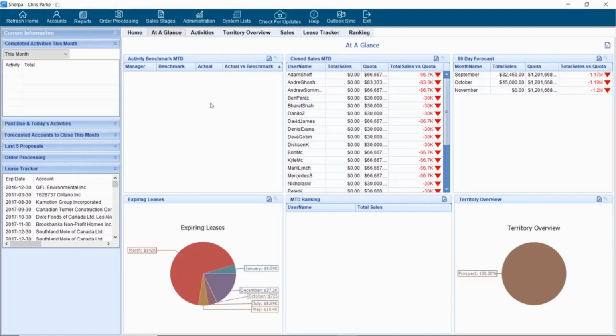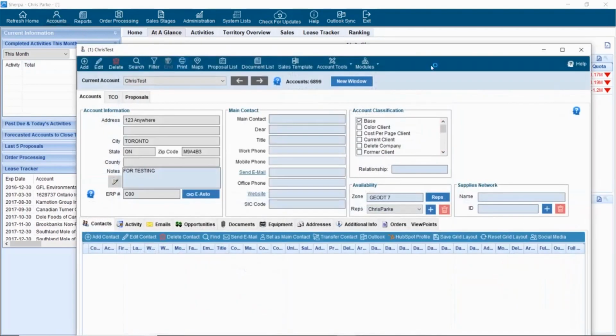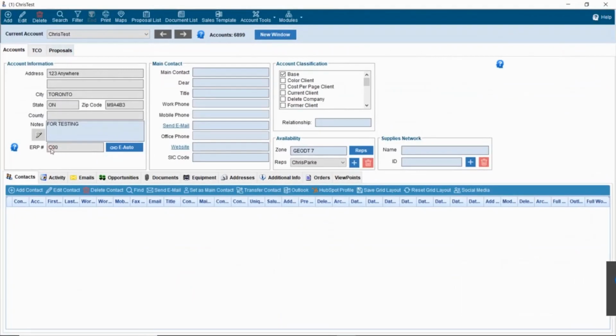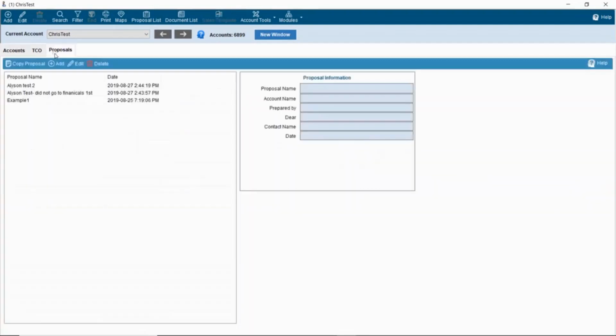Okay, so here's how you do a deal in Sherpa. From the home screen, click Accounts at the top left, and I'm going to maximize that screen. You're going to need an ERP ID, which is right here. If you don't have one, just come to me and I'll get one for you. Click on the Proposals tab, and then click Add.